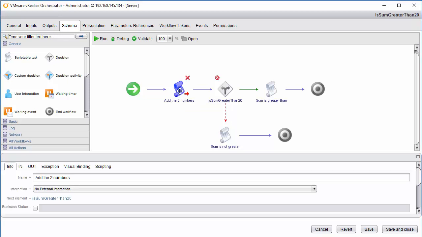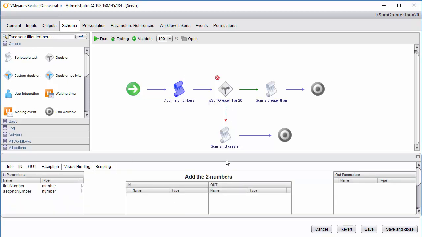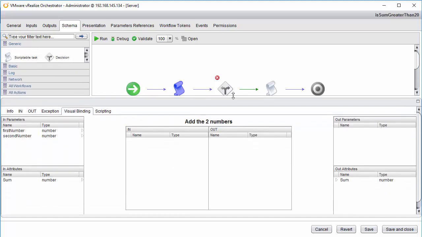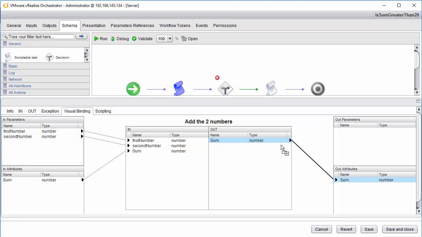The first scriptable task will add the two user inputted numbers together. As we briefly discussed in the intro, we need to bind the input parameters to attributes in order to use them. This is easily accomplished in the Visual Binding tab. We simply drag the input parameters to the middle section. In order to make the sum attribute available to this element, we also drag it to the middle section. Lastly, we also need whatever changes we make to the sum element to be available to future elements, and so we need to connect the out attribute section as well.